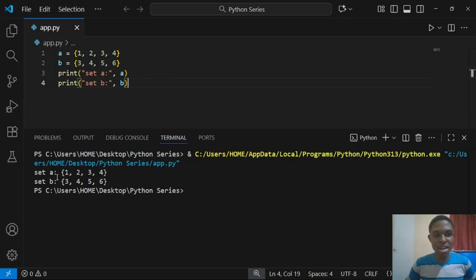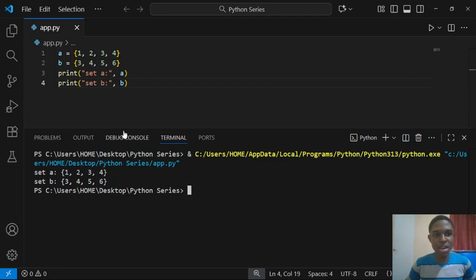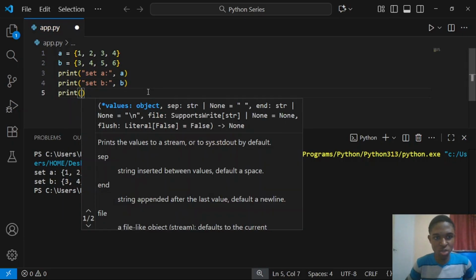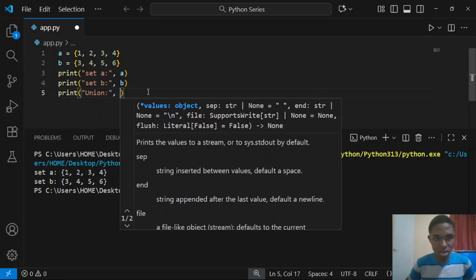Now guys, here we have two sets, set A and set B. Suppose we wanted to find the union of these two sets. Let me show you how we could do this in Python. So let me just label this with a print statement, union colon, and let's add a comma right here.